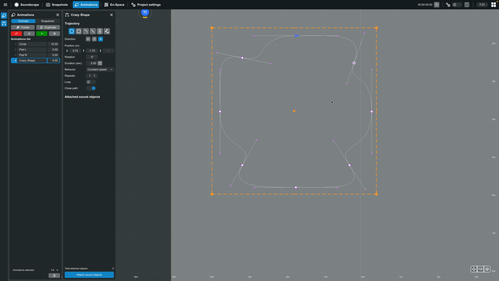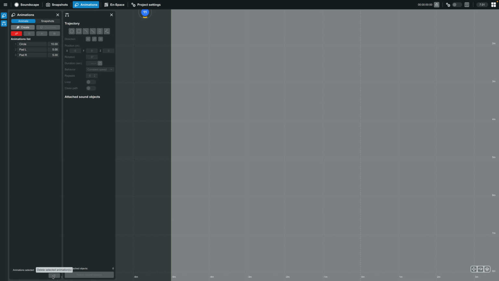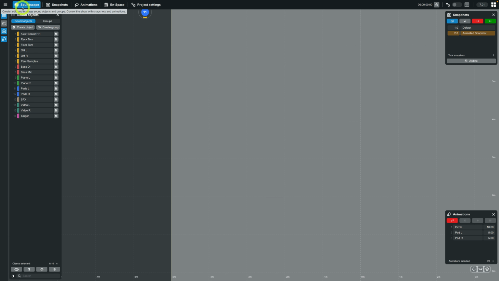And once you decide you no longer need an animation, you can simply click the Delete Animation button. Keep in mind that all selected animations will be deleted immediately without a warning dialog.